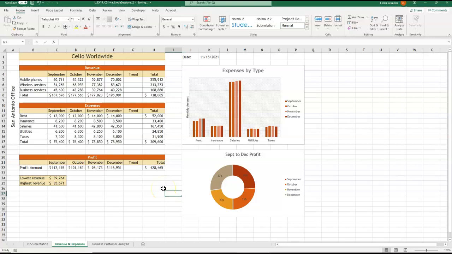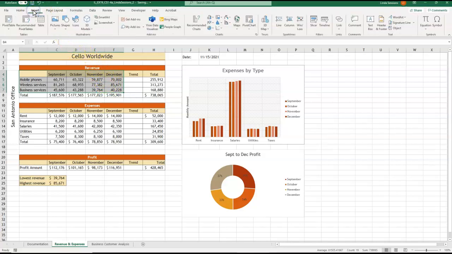We also want a chart showing the revenue earned from the mobile phones, wireless services, and business services. The first thing we need to do is select the range that we want our chart to display, and we want it to display B4 through F7. So I'm going to come up here to B4 and I'm going to scroll down to F7. Make sure you don't select that total row. And I want a stacked column chart. So up here under the Insert tab, I'm going to come over here.